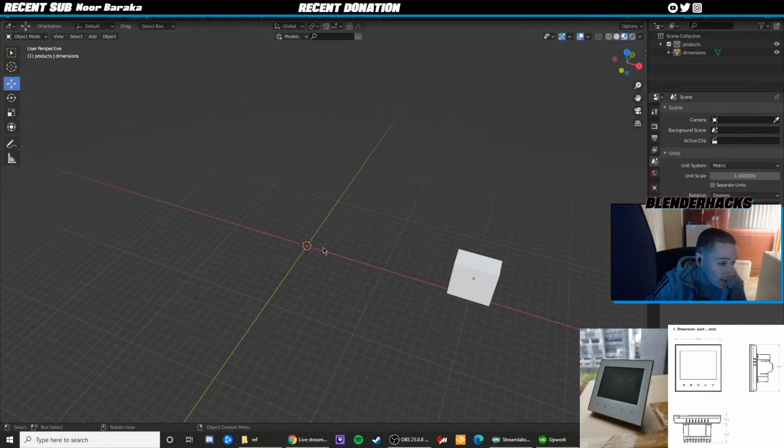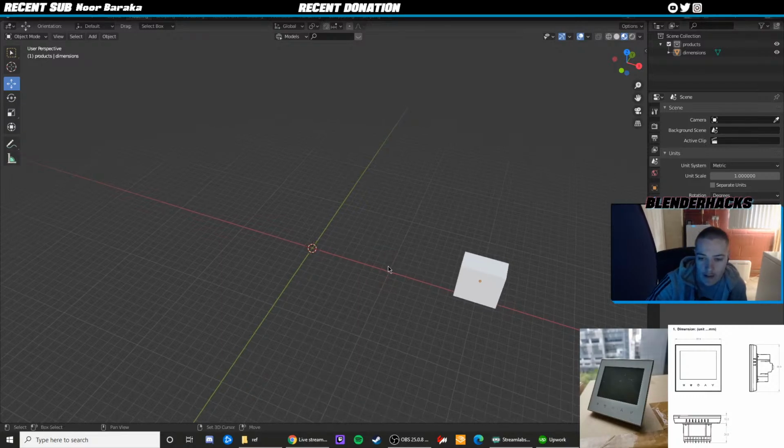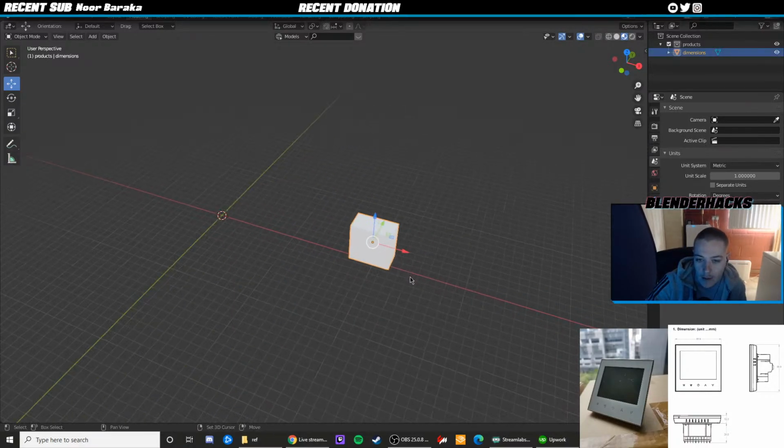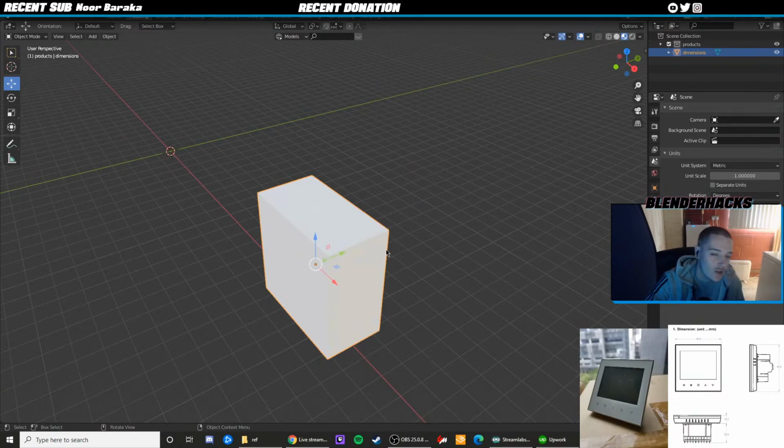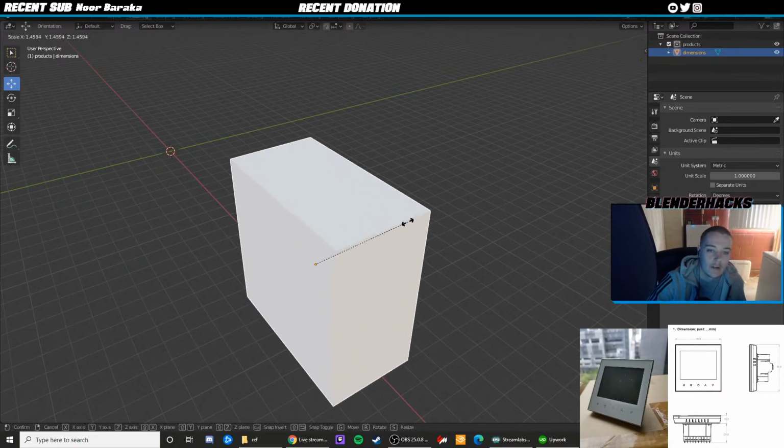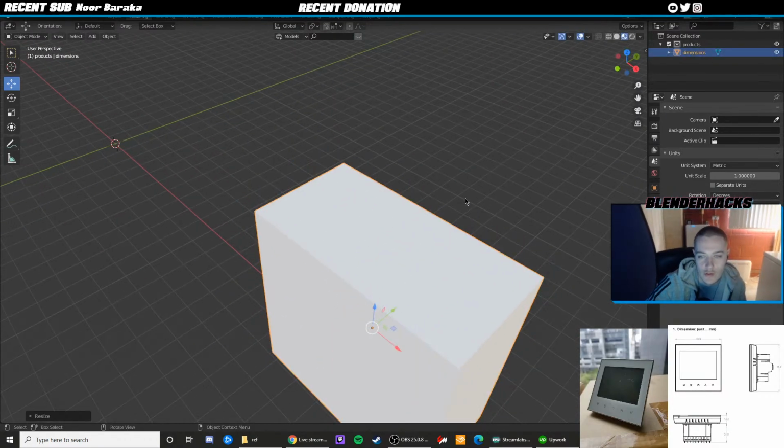Today we're making a thermostat, as the title explains, and we've got the references in the bottom right. And so far we've just made sure that our dimensions are correct. This is very important for product rendering. We need to make sure that the dimensions are correct.